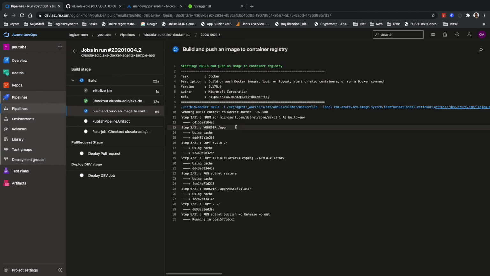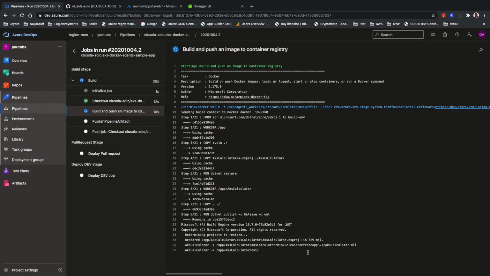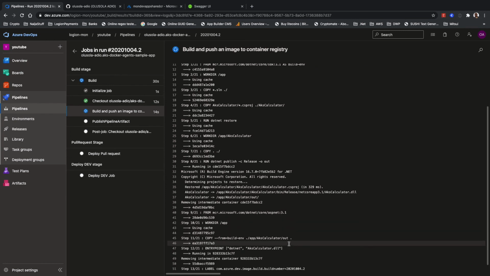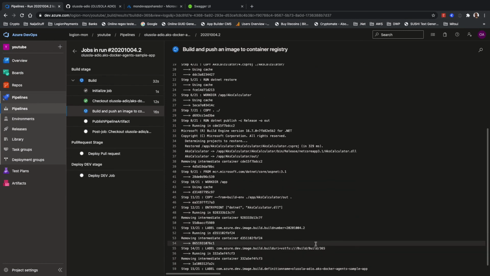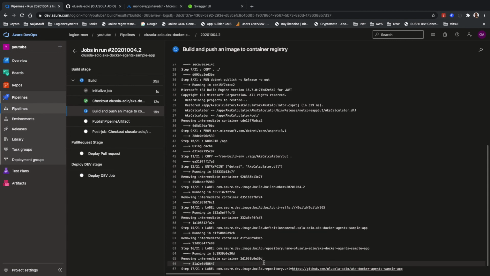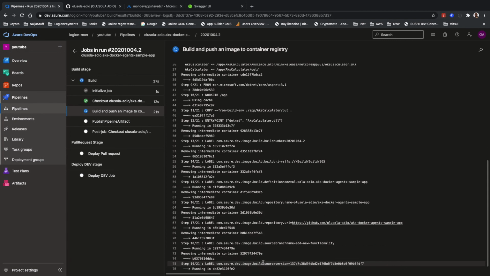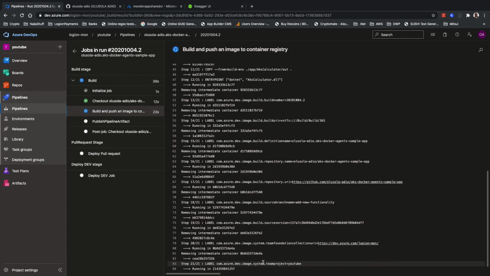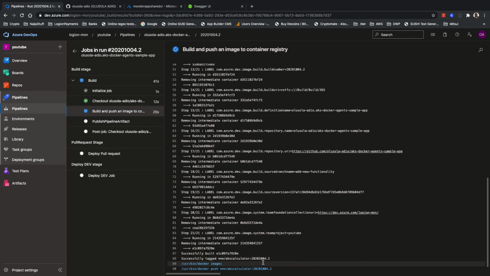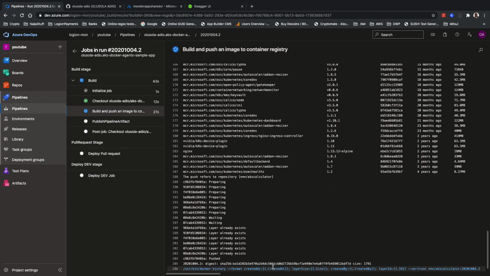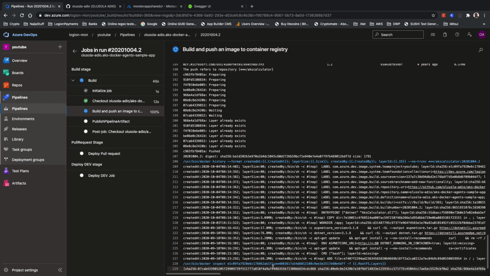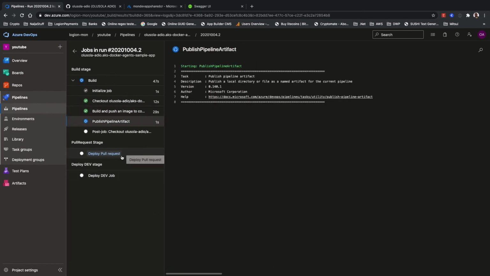So it's going to pull the .NET Core 3.1 image down and then build the application. So the application is built, it's labeling the image, and then it's going to push it into the container registry. Yeah, it's pushing it now. And it's all done. And the next thing is, it's going to deploy it.